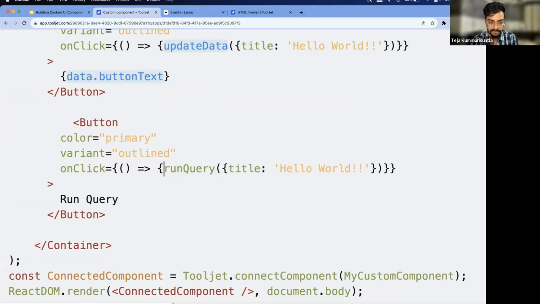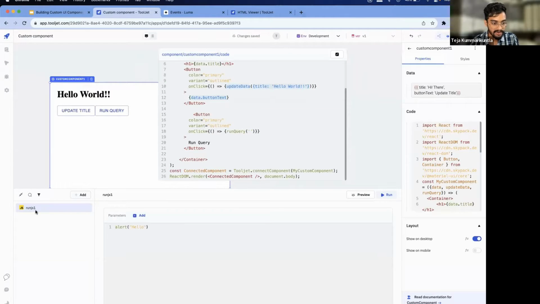So I'm going to use that method and remove this. Instead, what it needs is the name of the query. So what is that? So it's the run JS1 right up here. Okay, so just say run JS1. Okay, so I think we're good.